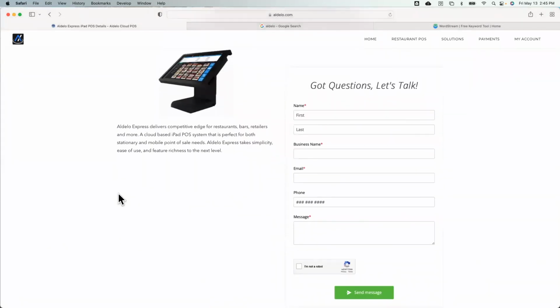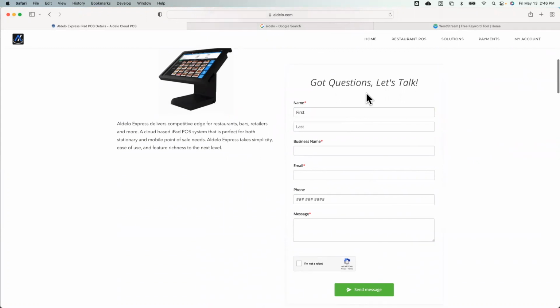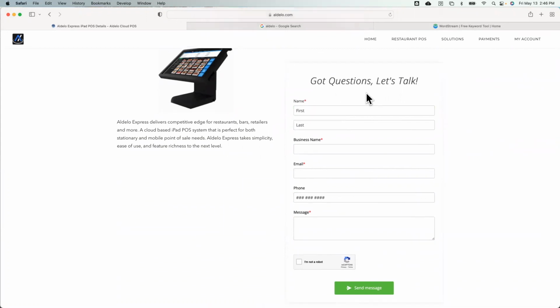And you'll notice on every page, almost without fail, we're not asking them for an order. We're not asking them to do anything other than, if they have a question, let's talk. Let's just have a conversation. That's about as soft a request as you can do.